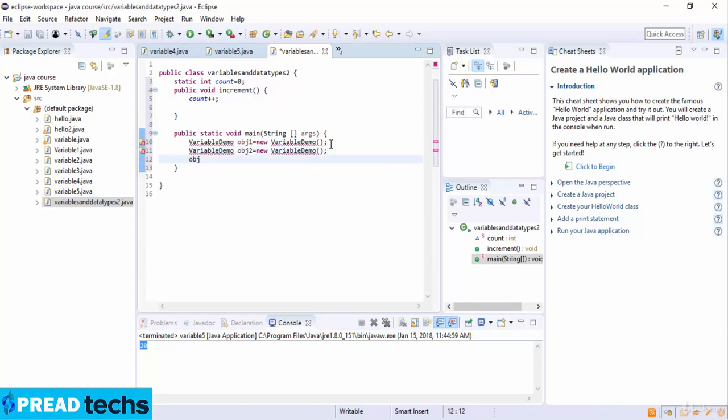So here I just write obj1 dot, I just call my increment function here, and it's increment, and then I just write object 2 dot increment, and then I just print the value: System dot out dot println, and which is object 1, which is the count, and its count is equal to the concatenation of object 1 dot count.